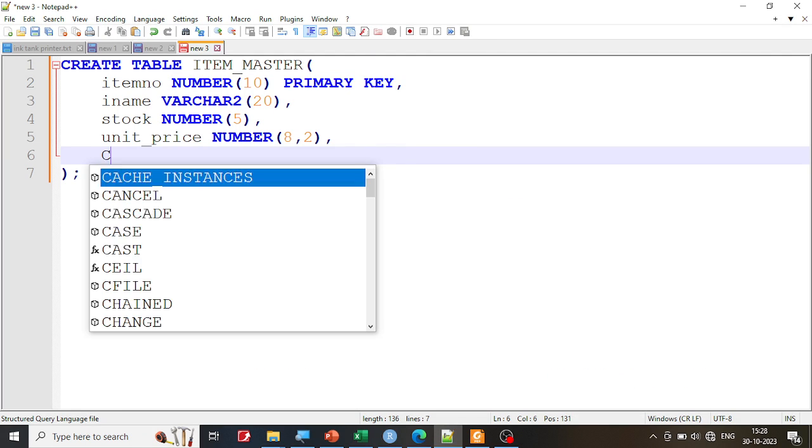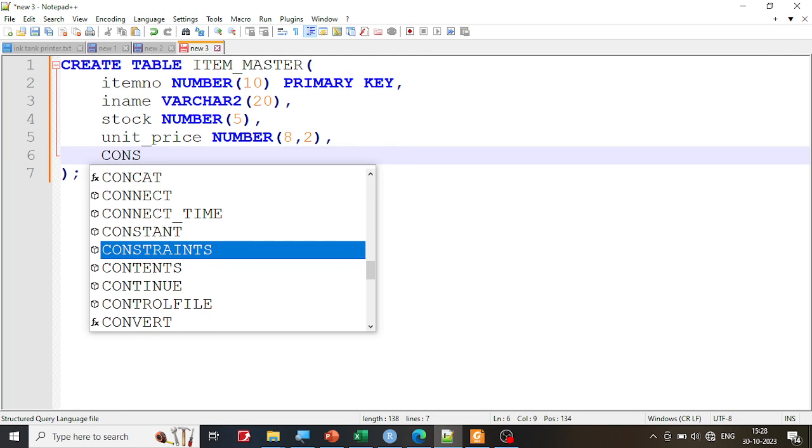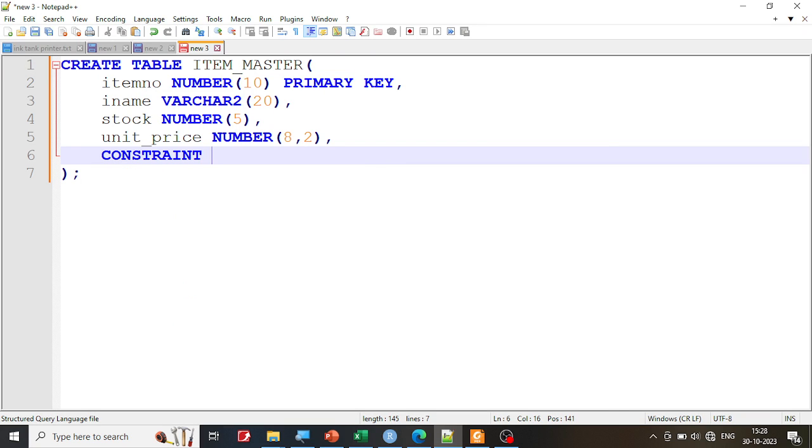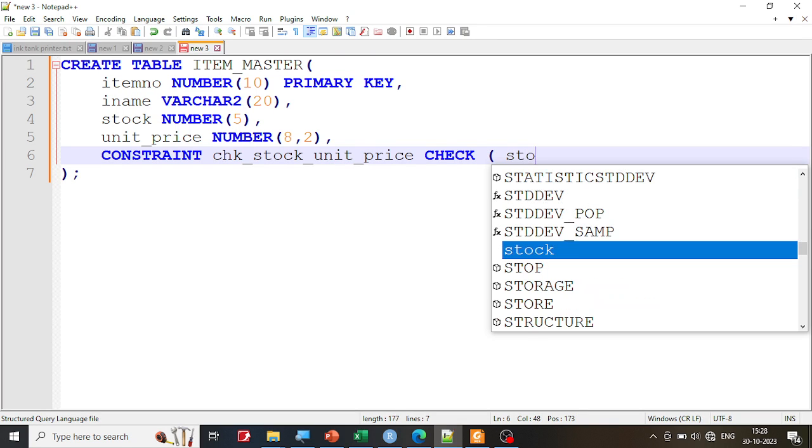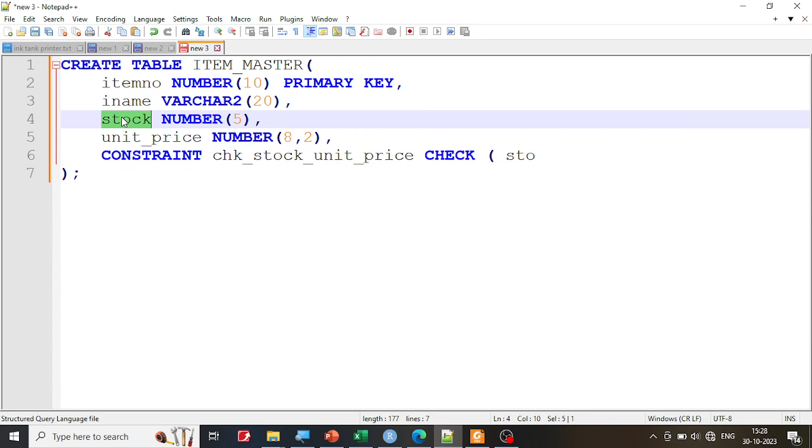So I'm going to go with the constraints. I'll start with the constraint. You can call it anything; I'm going to say check. We are supposed to check stock and unit price. This is the name; you can give XYZ as the name. It is just a name, any relevant name you can give. I'm going to check the stock value. You can notice that this is the stock.